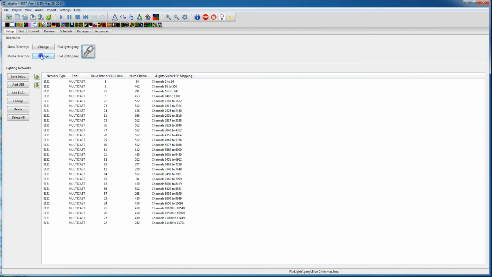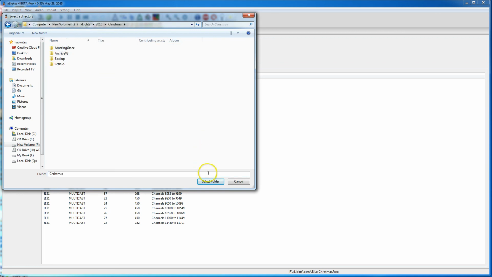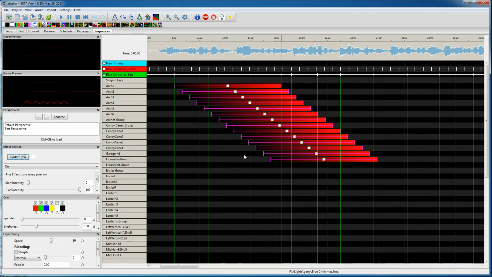Now you can change the media directory independently of the show directory. So now they're independent. I could change the show directory, it would stay independent. If I click the link again, then it links them back and sets the media directory automatically back to the show directory. So that was the last thing I got done.